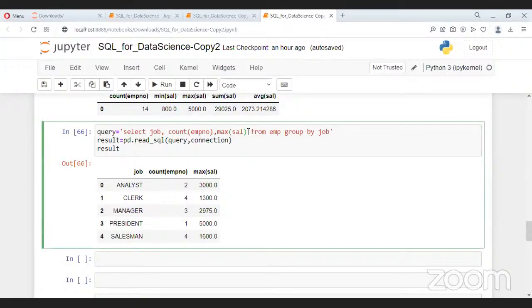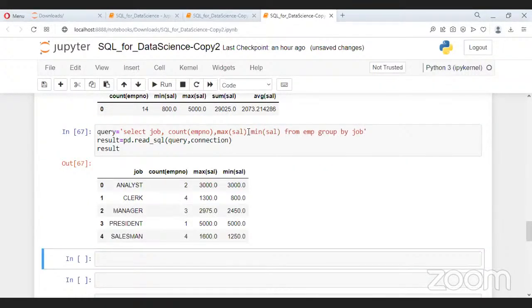And do you want to find similarly the minimum salary? Yeah, just say minimum of salary. It's just going to return you the minimum salary. So this is how you try to group your data into different groups by using group by clause.